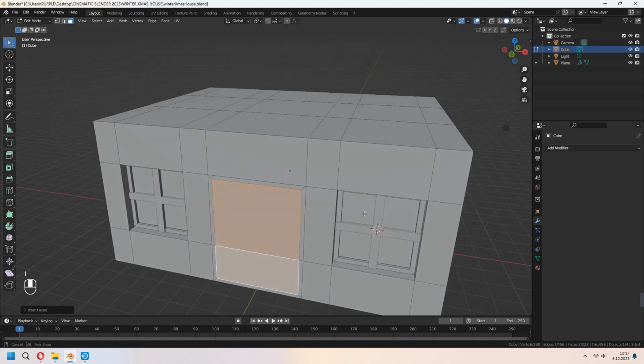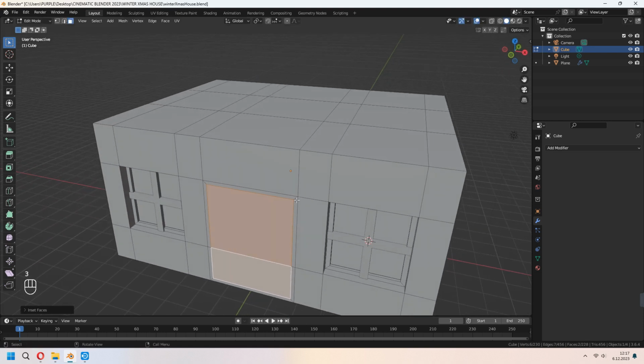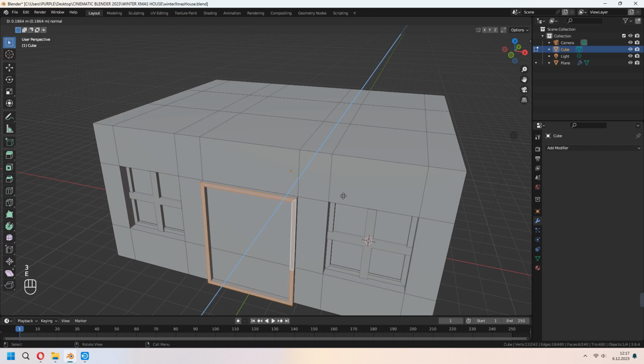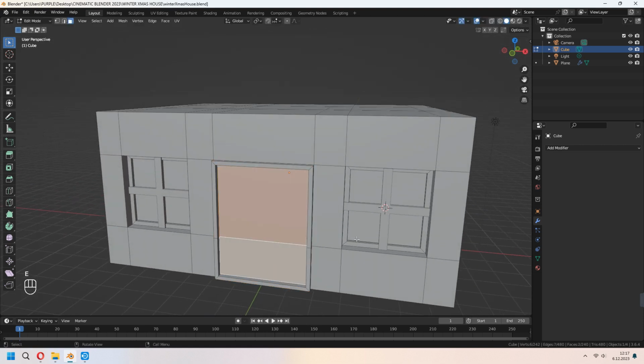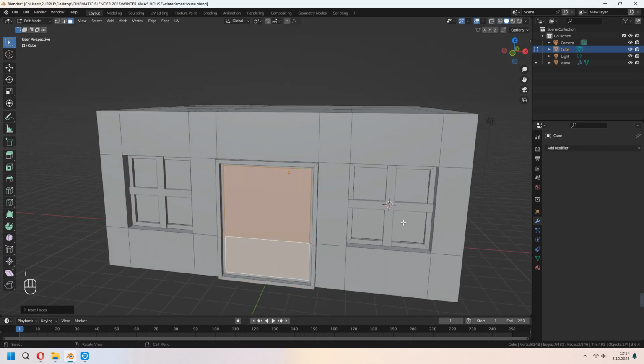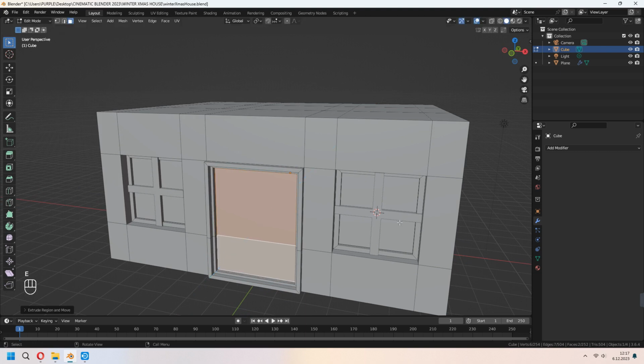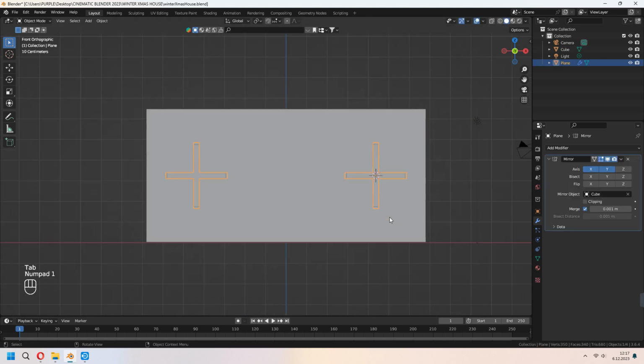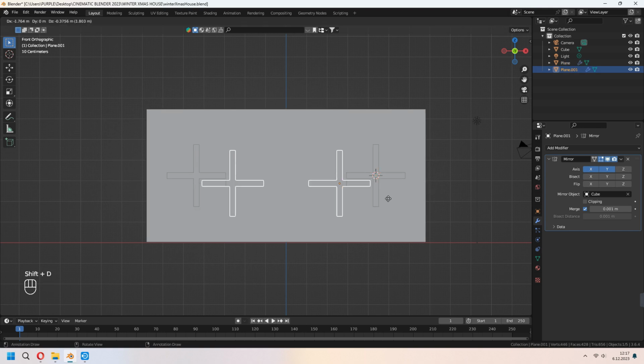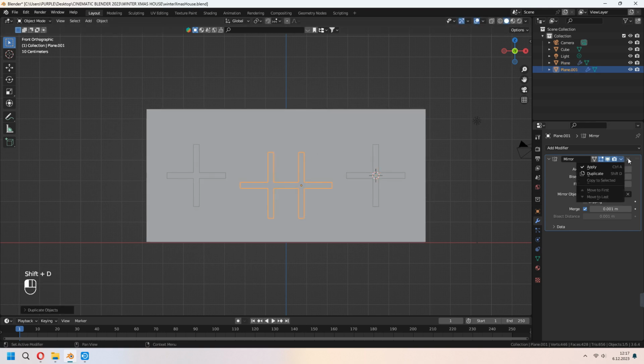You can choose some faces and I to inset again. Choose outside face with Alt and E to extrude it. For inner faces I to inset and E to extrude. You can shift D to duplicate this and delete mirror modifier.